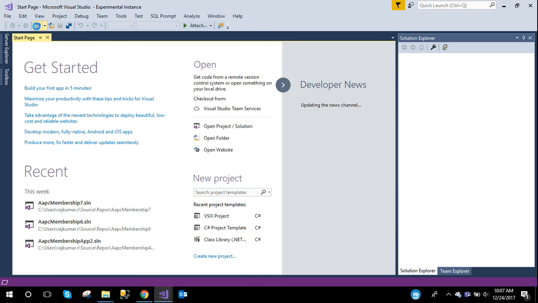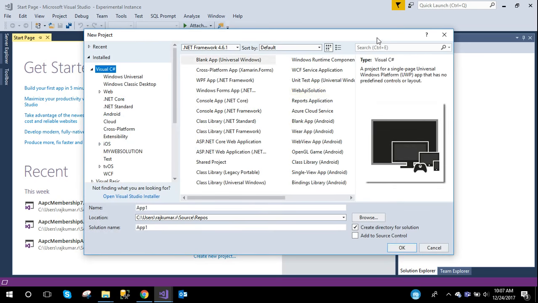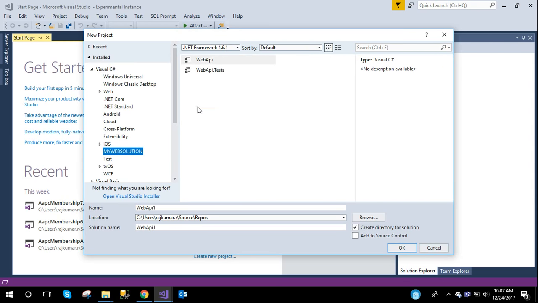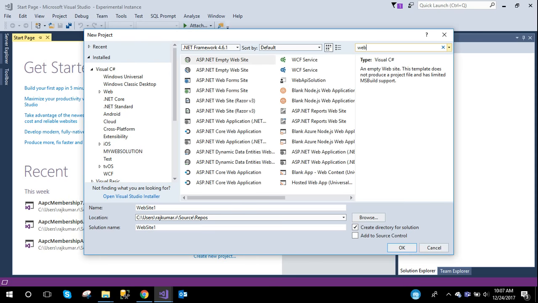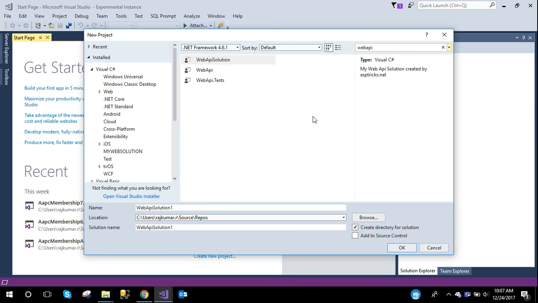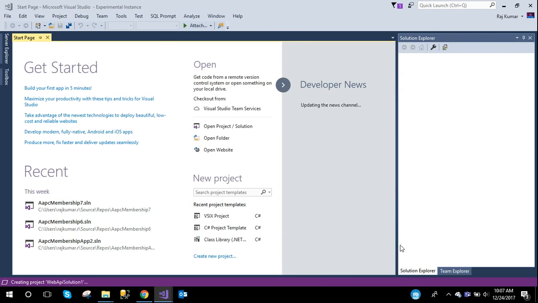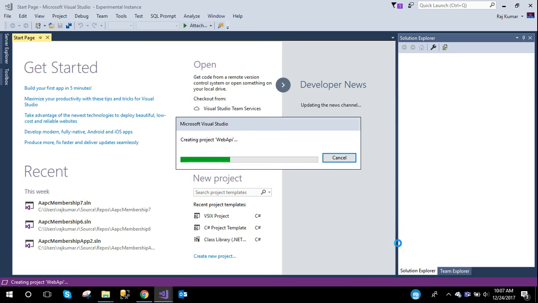So now I just clicked on new and I just searched for, oh, you can see my web API solutions, in which we have two APIs, and also I can verify web API solution. So we can create the solution for the same, and we can also create the individual for the same. So I clicked on web API solution and I click on OK. So it would create the complete solution with the multiple projects.